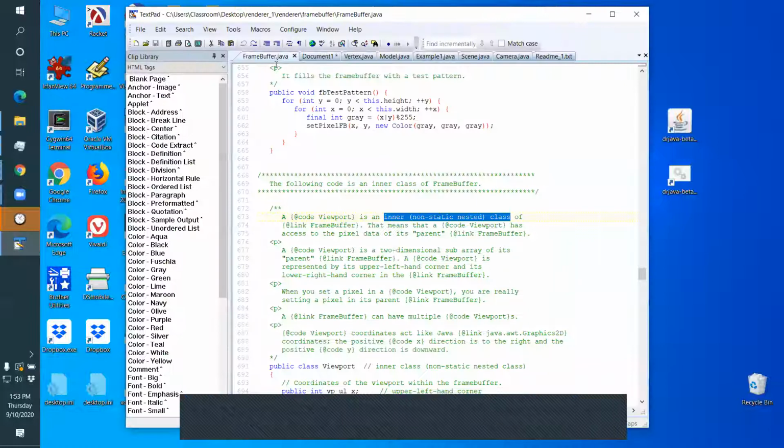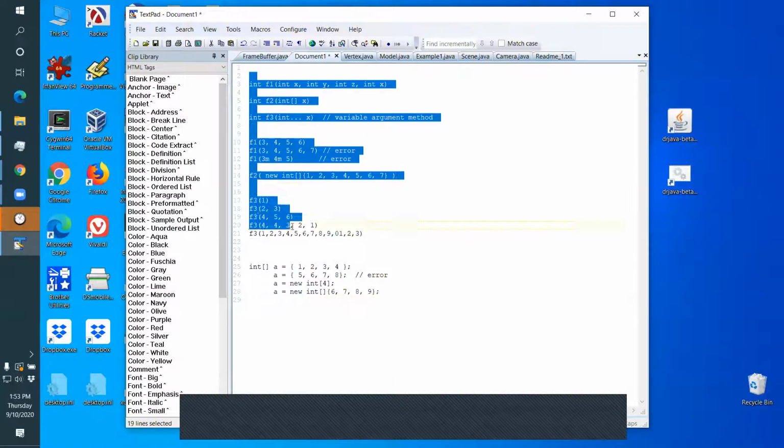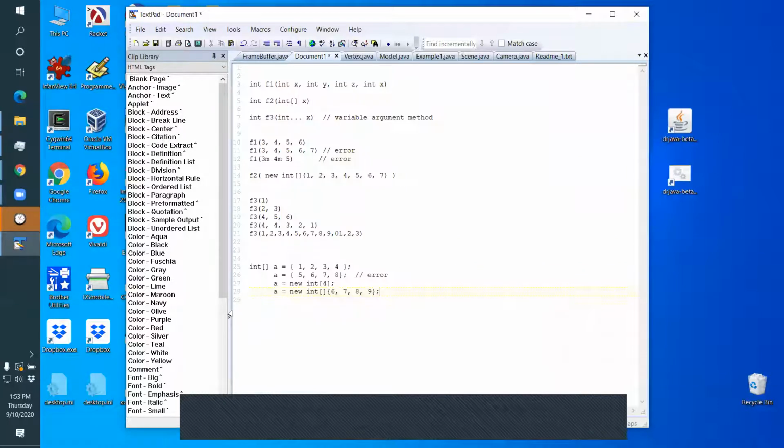I'll put these notes up on the website. This is the idea of the var-arg arguments. So this is a way to think about three kinds of functions: simple, your usual kind, your array kind, and then this mixed up kind, which is very, very useful.